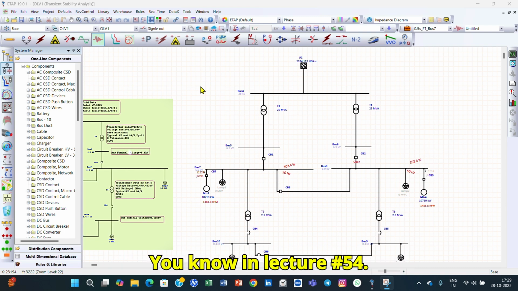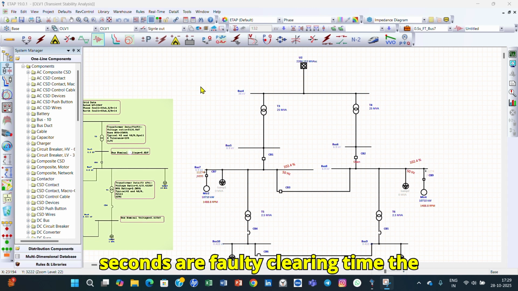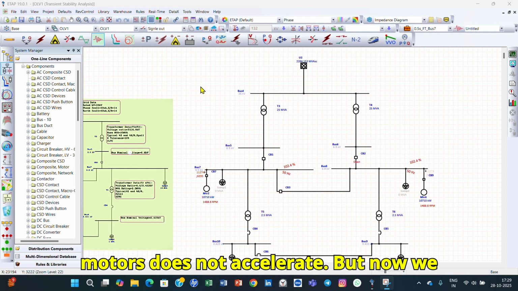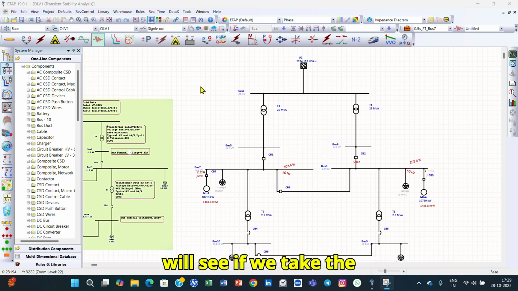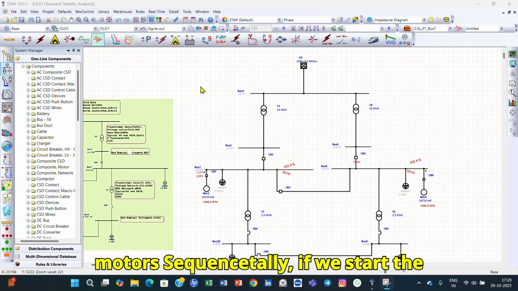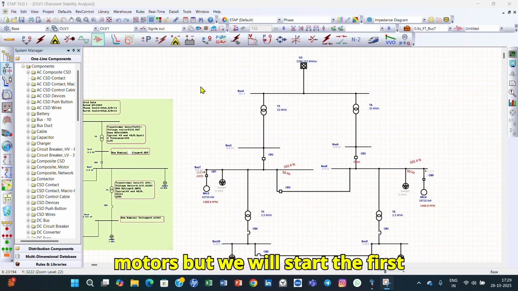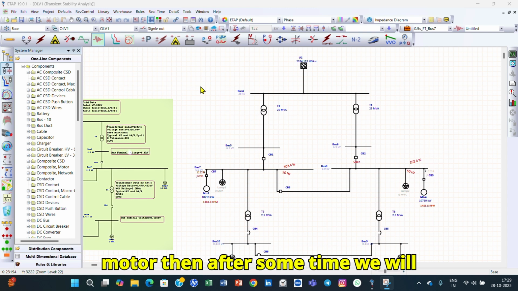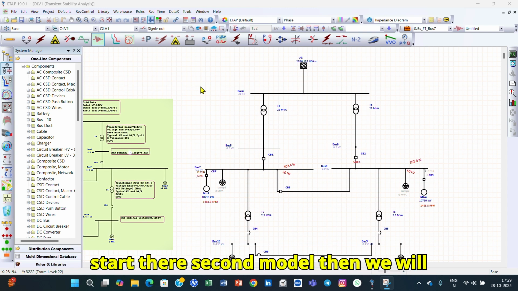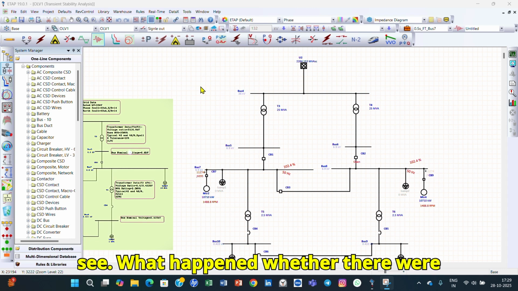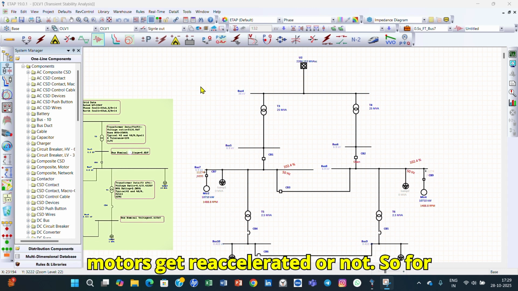In lecture number 54, I have shown you that at 0.5 seconds of fault clearing time, the motors do not reaccelerate. But now we will see, if we start the motors sequentially, we will start the first motor, then after some time we will start the second motor. Then we will see what happens, whether our motors get reaccelerated or not.